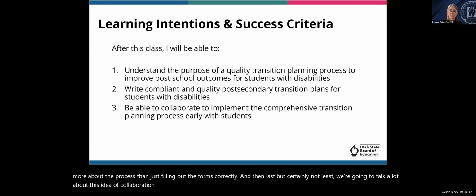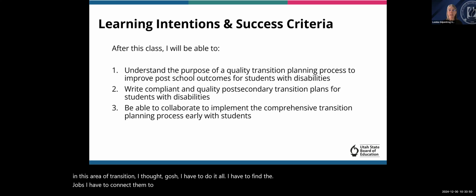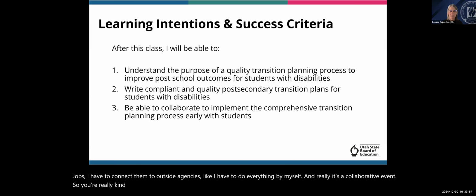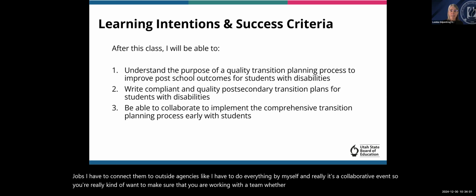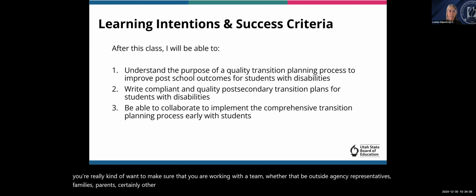So post-secondary transition is not a solo event. I know when I first started working in this area of transition, I thought, gosh, I have to do it all. I have to find the students jobs. I have to connect them to outside agencies. Like I have to do everything by myself. And really it's a collaborative event. So you really want to make sure that you are working with a team, whether that be outside agency representatives, families, parents, certainly other educators in your building.